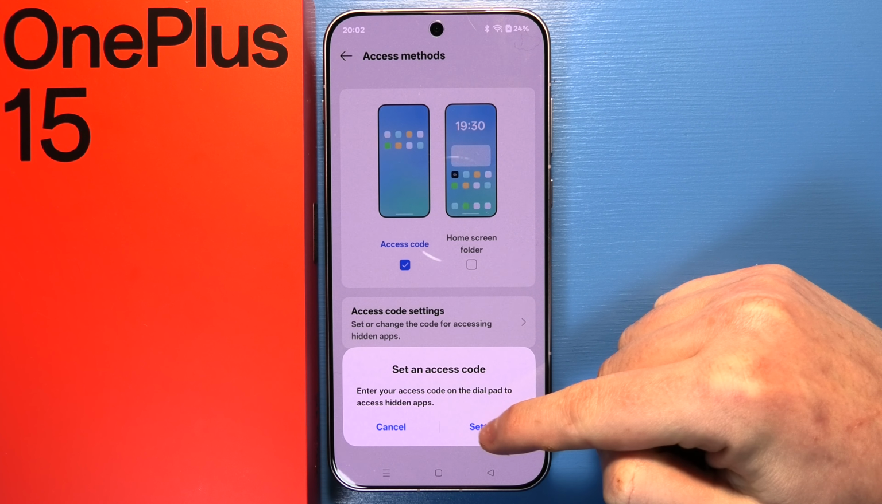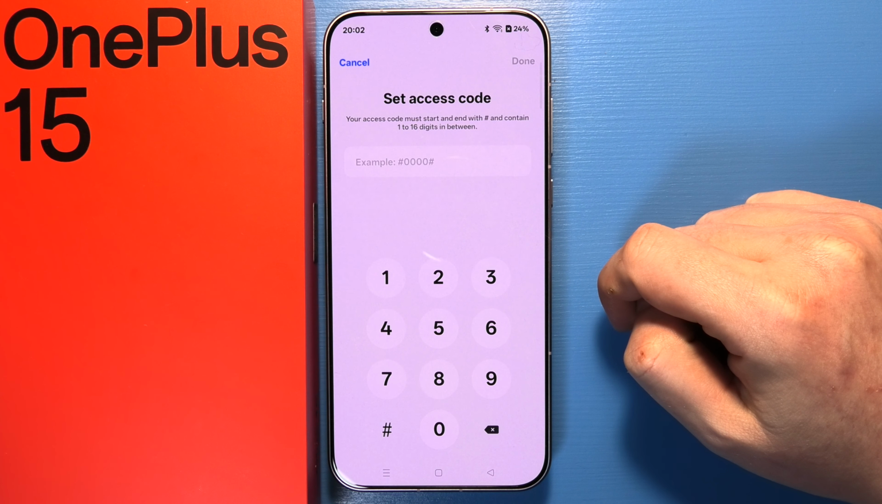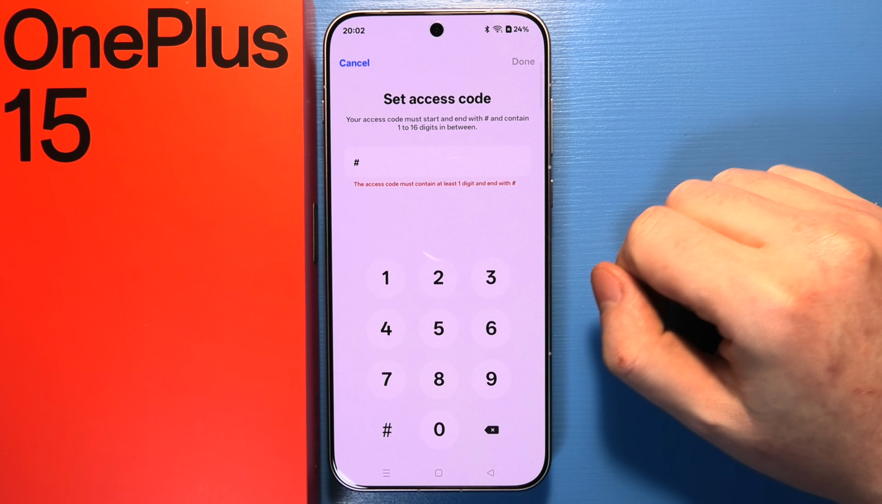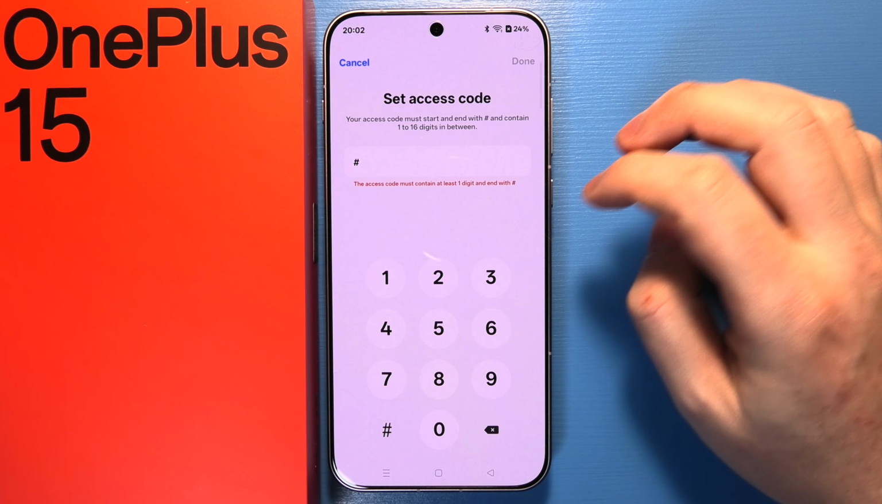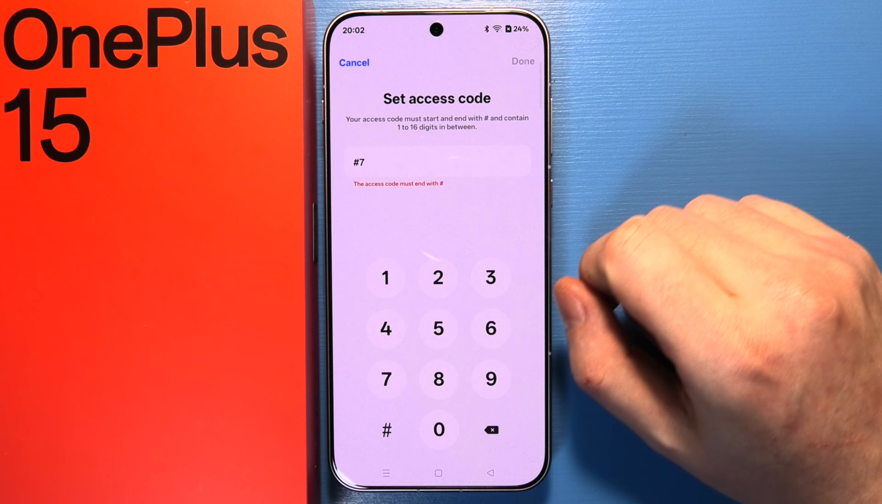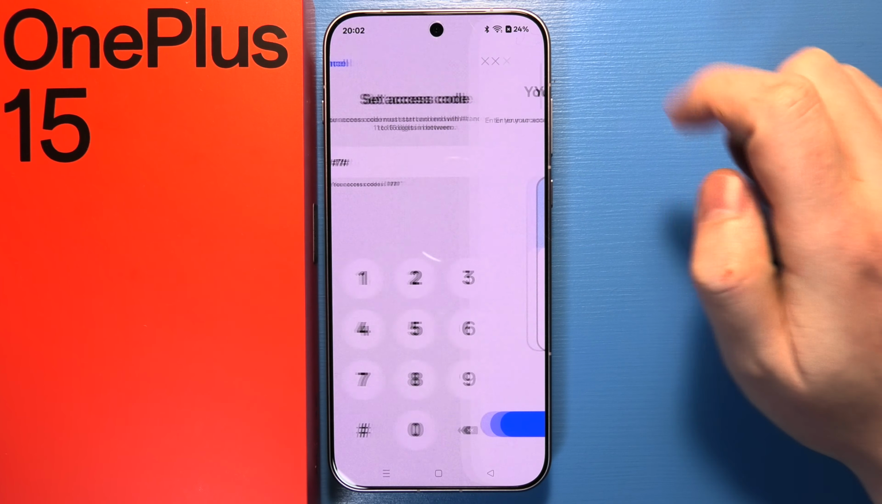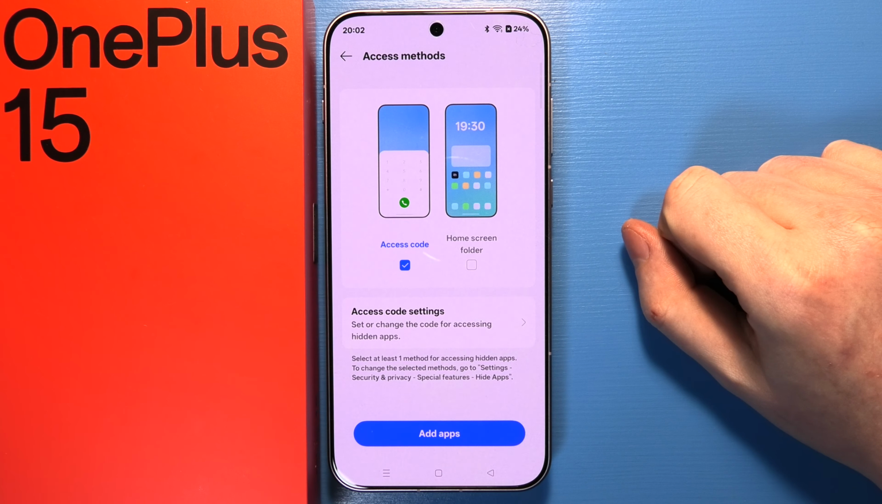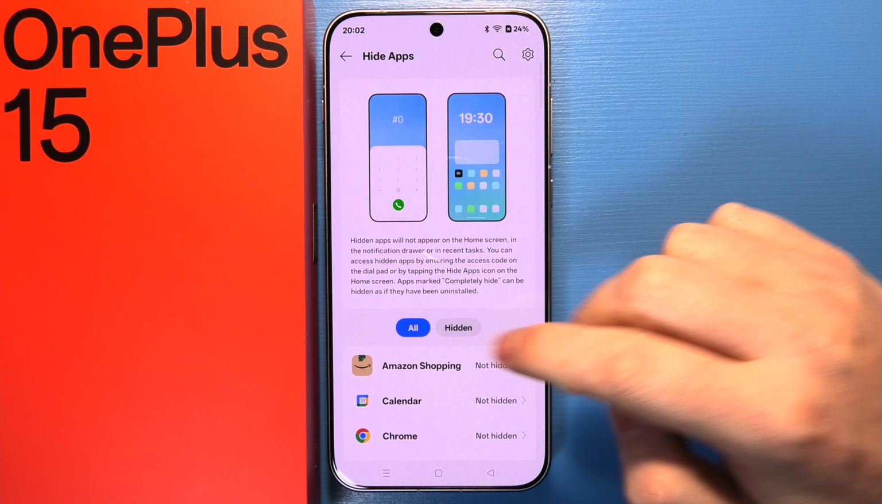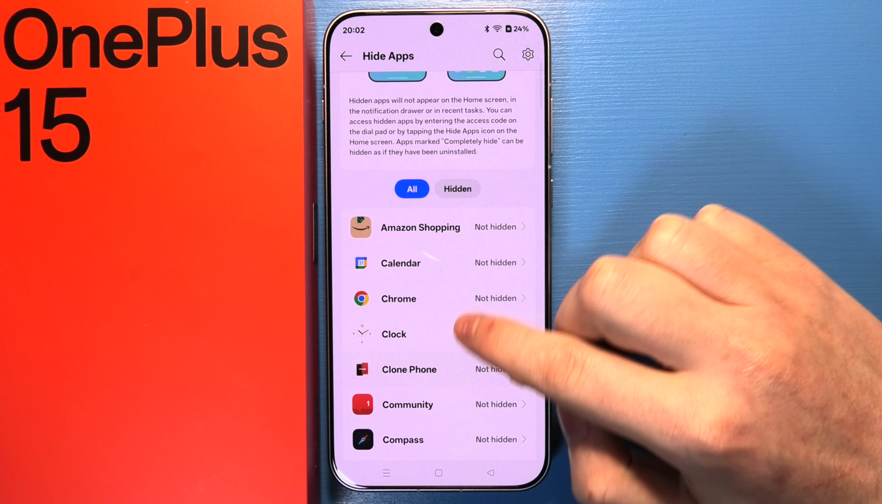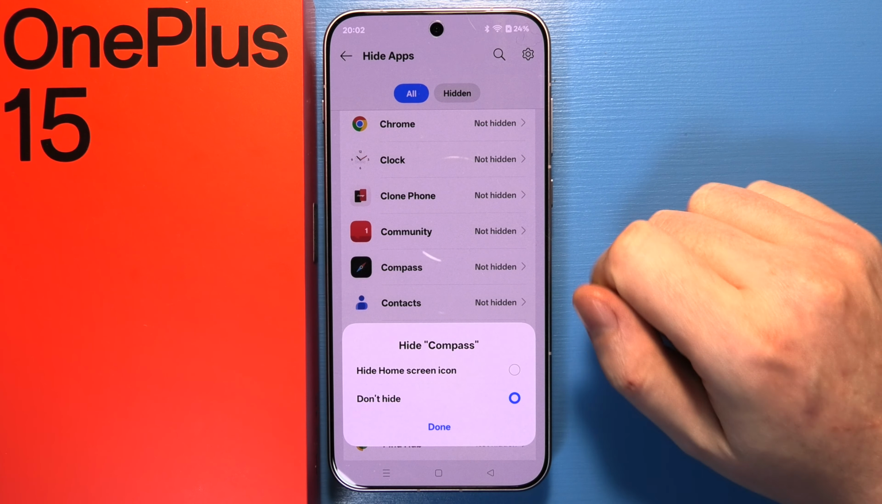We can set up our access code in the settings, so type in the hash and then whatever numbers you would like to get. For example, 7, and then we can end it with another hash. Now we can click on Done, Done again, and add apps. Now select whichever apps you want to hide. In this case, I'm gonna go for a compass.